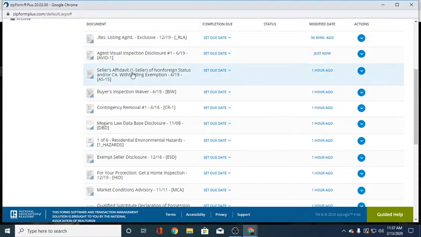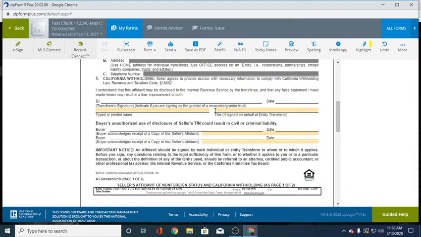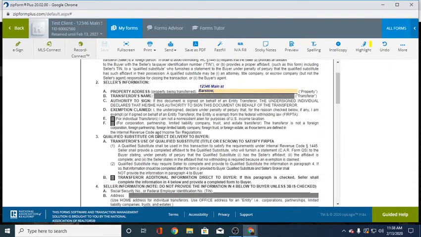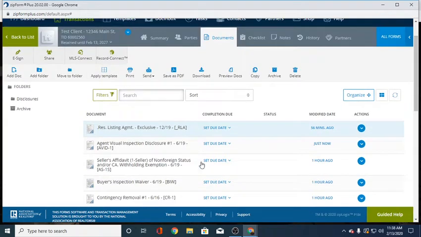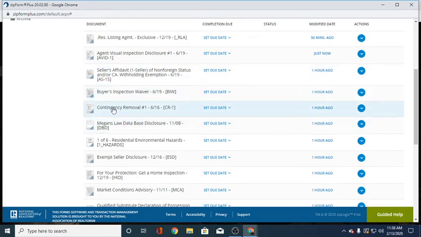So your seller's affidavit of non-foreign status, this is for their California withholding for taxes. This one goes over whether they have an individual withholding, or whether they are a corporation, partnership, limited liability company, trust, and estates transfer. This is for tax purposes, and then you also have a QS, which is the qualified substitute. That is another document that is included in your escrow as well. So that one can be done during your signing. You have a contingency removal, which will come at the end. So for now, we're going to go over the main disclosure.